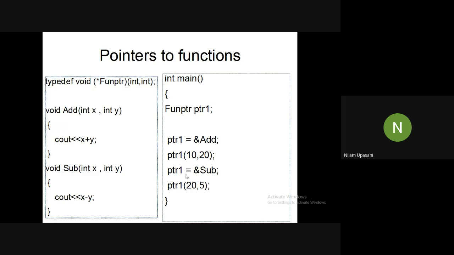Now same pointer I am using to point to the subtract function also. Okay, so here with the same pointer only, if I'm passing these two parameters, at this moment in time, which function will get called? Which function will get called for this call? Subtract, because at this moment in time this pointer is pointing to subtract function.